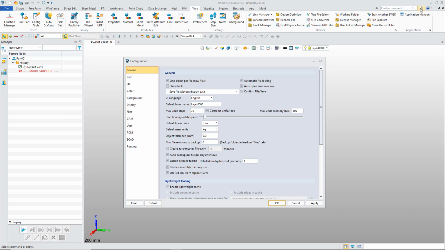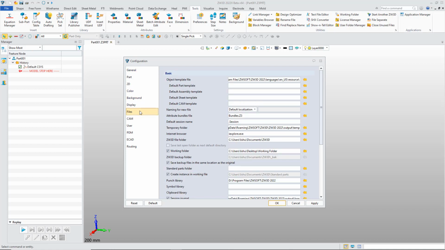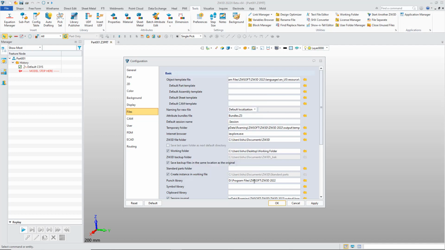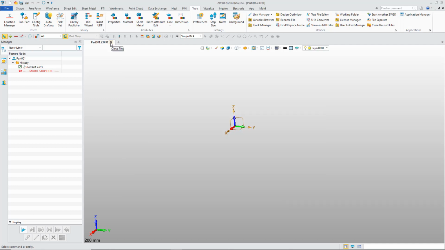In the configuration menu, you can define the working folder as well, which can be found under the File tab, and then you will find the working folder. You can customize it by clicking the folder button and select your own working folder. Okay, let's move back.